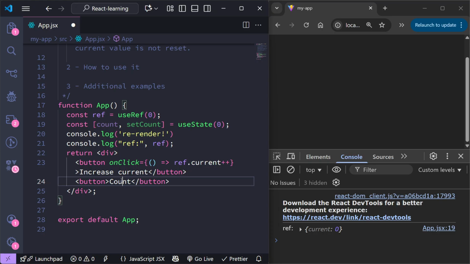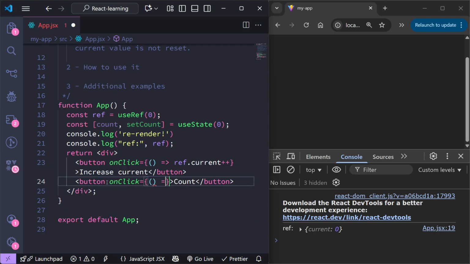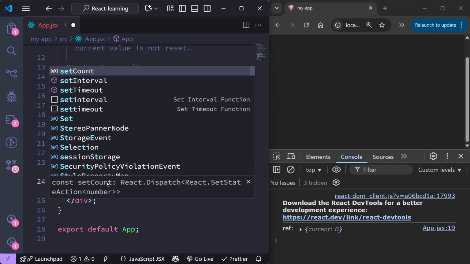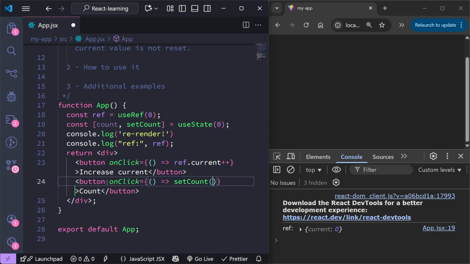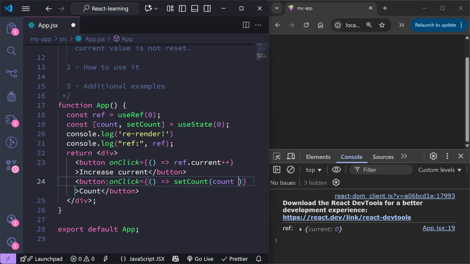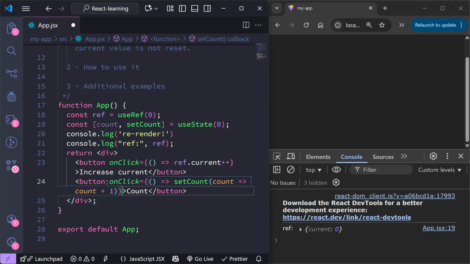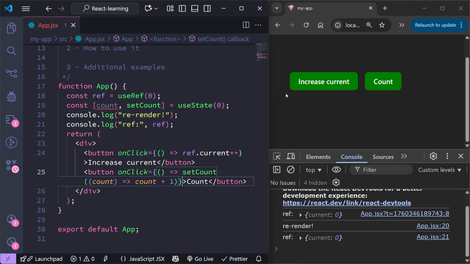When we click the cow button, the onClick event activates a callback function. We use the setCow function to update the value of cow, increasing it by one. We have the callback function with the parameter cow and it returns cow plus 1. And here we have the UI.